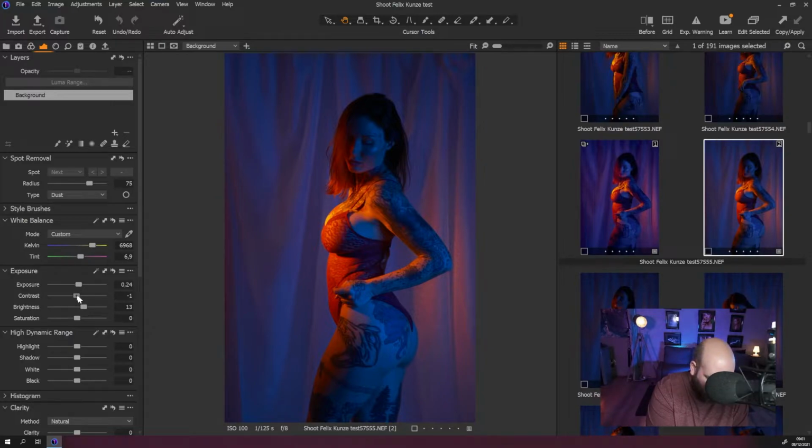So contrast I want to reduce a bit, because if we would export this image out into Photoshop, the last thing you want is an image with a lot of contrast in it. So you want to reduce it so you have less work in post-production. Contrast is one of the final stages you will put into an image.